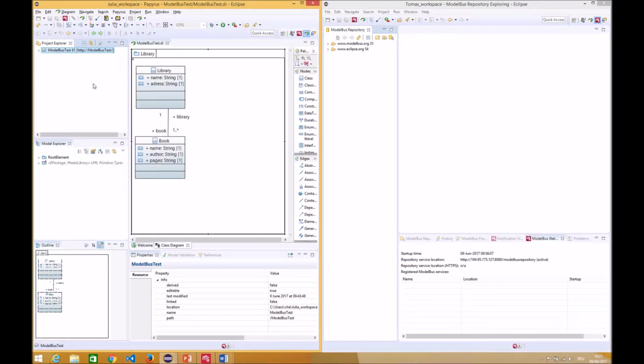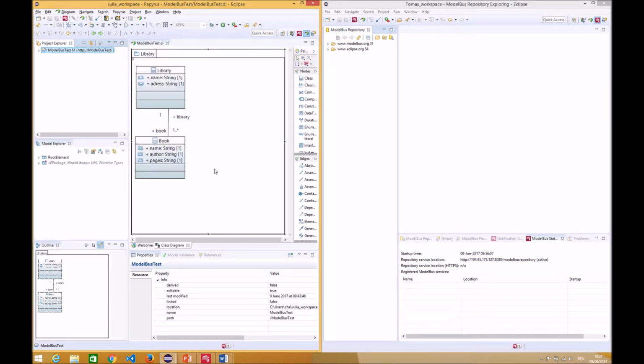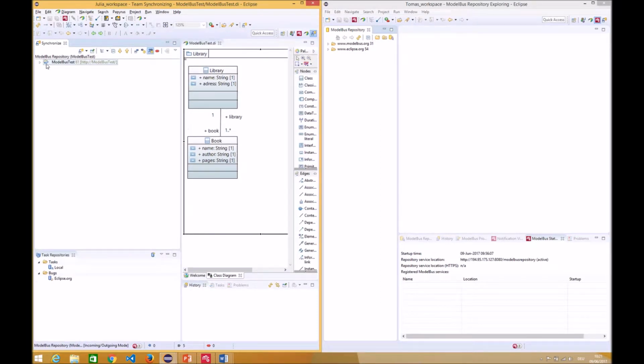Now I want to upload it to the server, therefore I right click again and go to Team, and I have to synchronize the project first. Eclipse guides me to another perspective, the synchronization perspective. As you can see, I've got my ModelBus repository with the project ModelBus Test, and when you expand this you can see there are a few changes, but all arrows point to the right, so it's only changes from local storage to the repository.